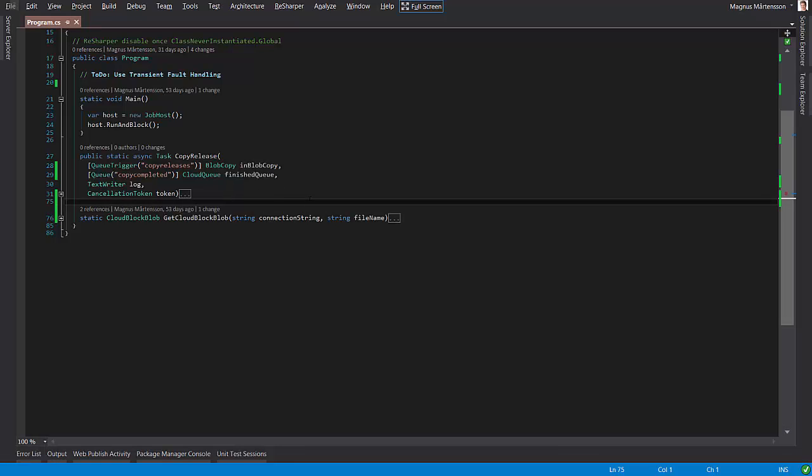Going into the code in Visual Studio here, we can see that the web job starts the way it always does, by starting a job host and calling the run and block method. Below here you can see the signature of the actual web job we use, called copy release. The first thing you notice on this is that it's actually asynchronous, which is really handy, because that means that we can do multiple copies at the same time.